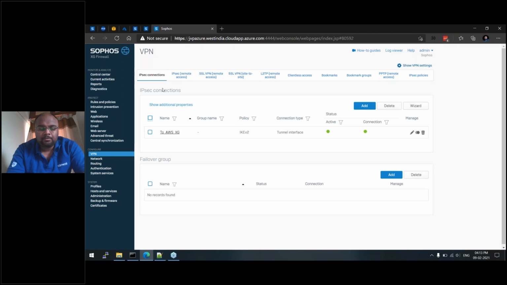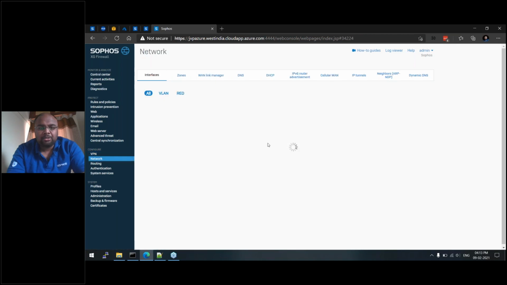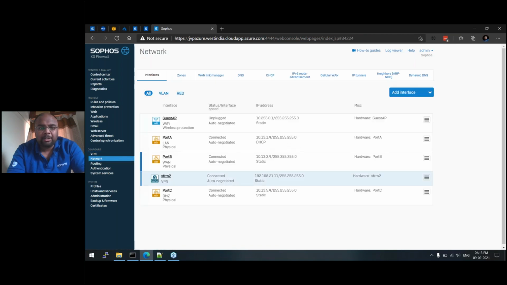Can the SD-WAN feature be used to route traffic across VPNs? Yes, SD-WAN can be used for VPN routing as well. So if you have a look at this particular example on the screen, I have XG deployed on my AWS account, and there is a site-to-site VPN already configured and connected. So what I have done is once the VPN is connected, obviously it's a tunnel-based interface, so there would be an XFRM interface connected over here.